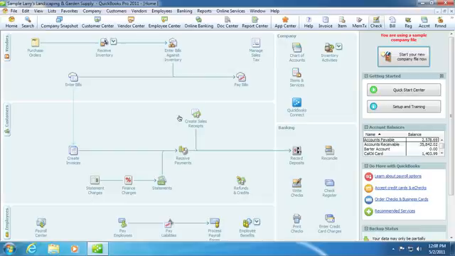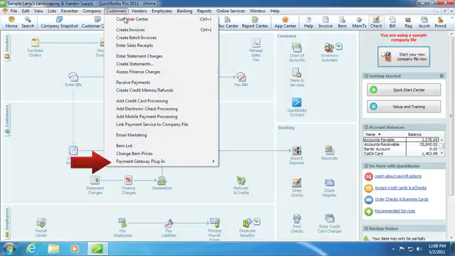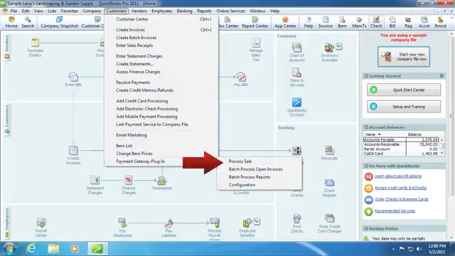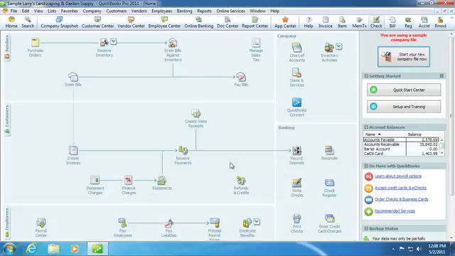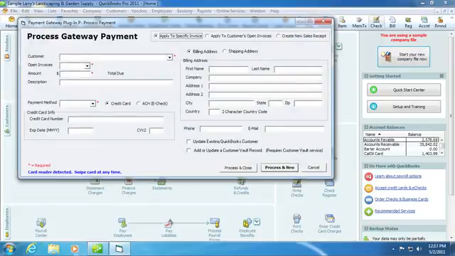To begin processing payments, go into the Customers menu, Payment Gateway plugin, and Process Sale. The plugin will launch and you will use this form to process the transaction. If you wish to cancel your transaction at any time, simply click the Cancel button or click the Close box in the upper right-hand corner of the form.